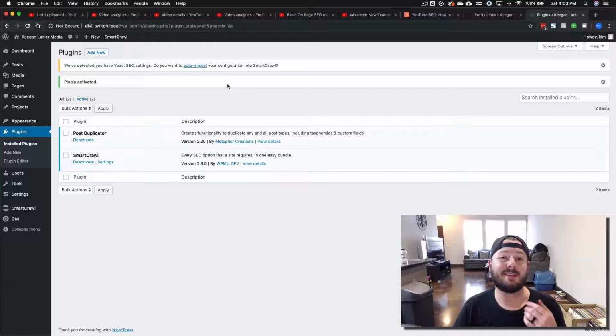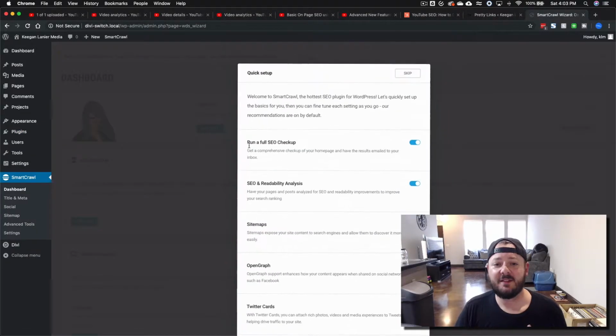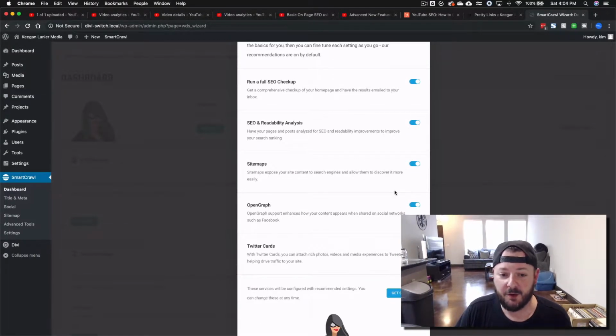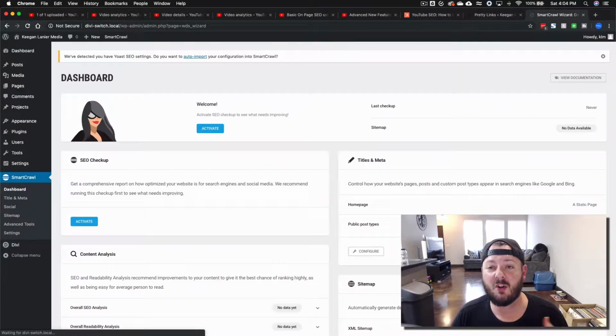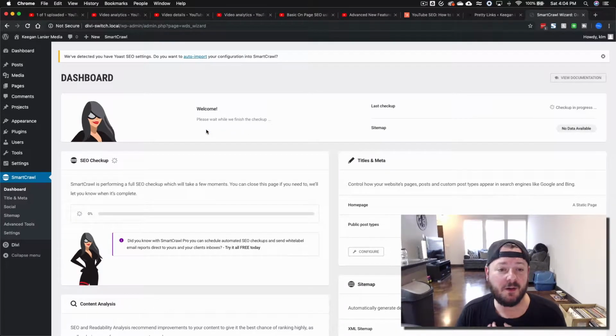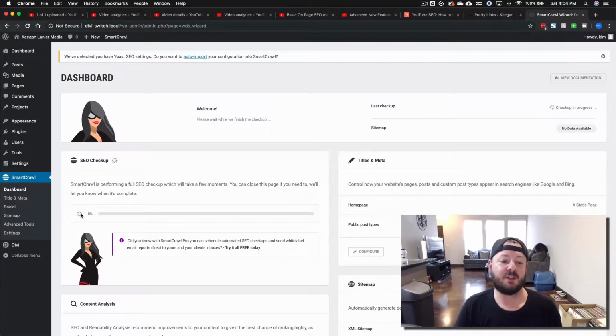So now that Smartcrawl is active, you're going to see this option down here. We'll go into the dashboard, and this welcomes you to Smartcrawl. They do a full SEO check. You can go through all these different things. It'll generate your sitemap for you, which is crucial. You can do Open Graph, which supports social networks, and you can create Twitter cards. We'll get started and let Smartcrawl just do its thing. We're going to activate it here, and it's going to run its very first checkup. You can see this is in progress, and you'll see the actual progress being made here.